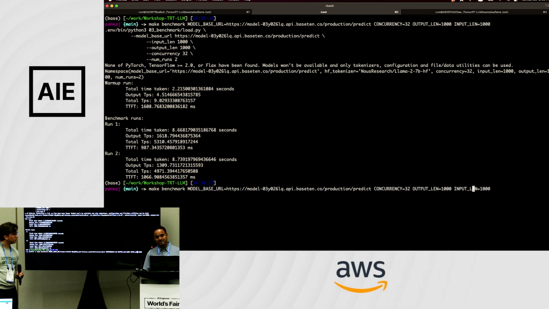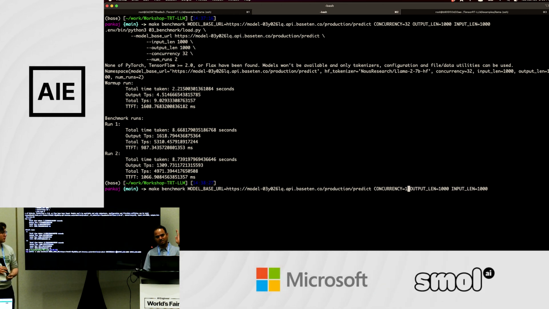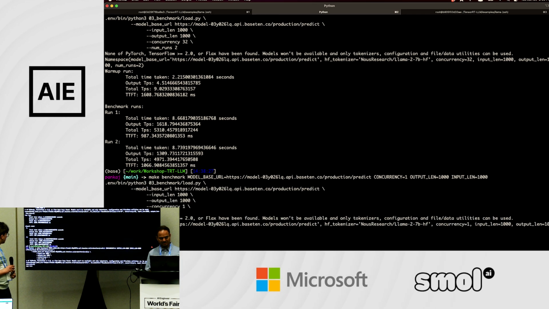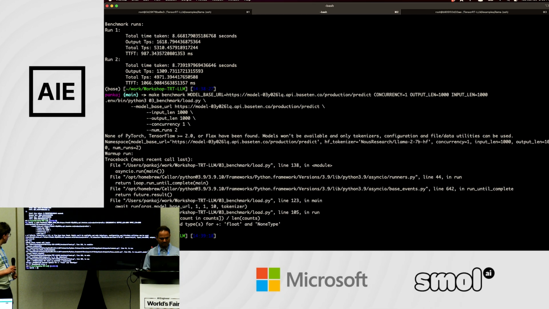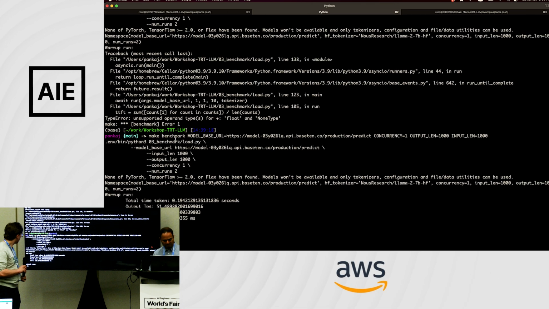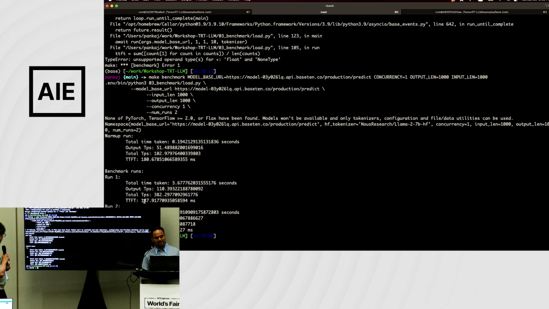Now I'm going to do concurrency of 1, and 1 is good to know the best time to first token you can get. So you're just sending many requests, but 1 at a time, with the same input and output length. And this should run. Okay, I think I ran into an error. Let's try again. So you see time to first token of 180 milliseconds here.